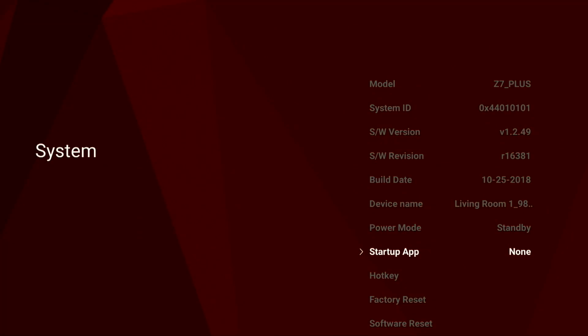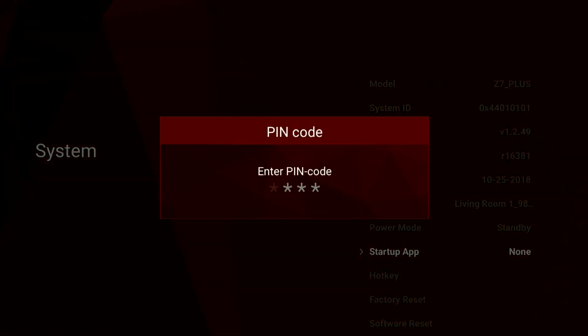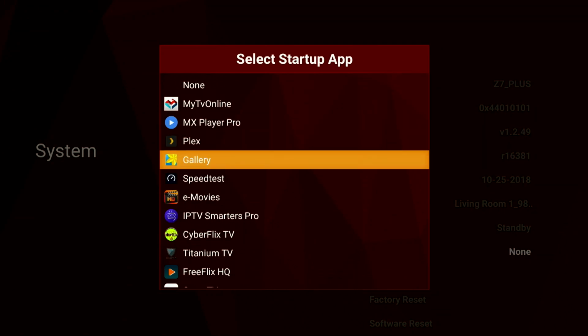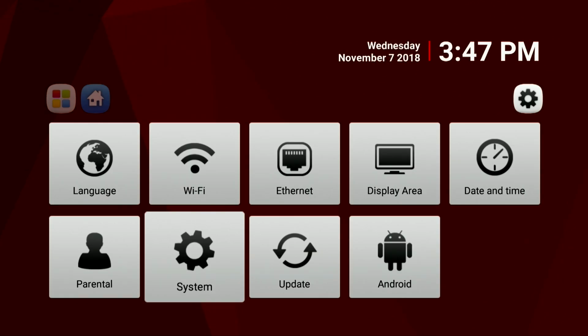Then you can go into your startup applications. Right now I have it set to none. It just comes to the main menu as you saw earlier. But if I click on it, to get into this, you press 0, 0, 0, 0, and it takes you into whichever application you may want to start the box in. I'm going to get out of that completely.